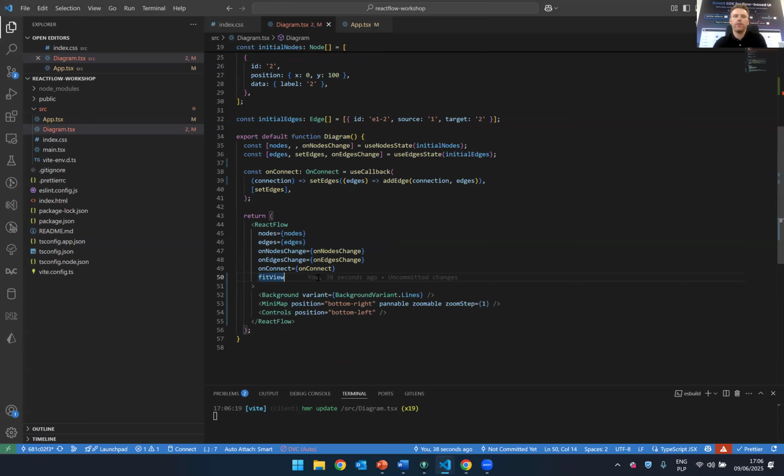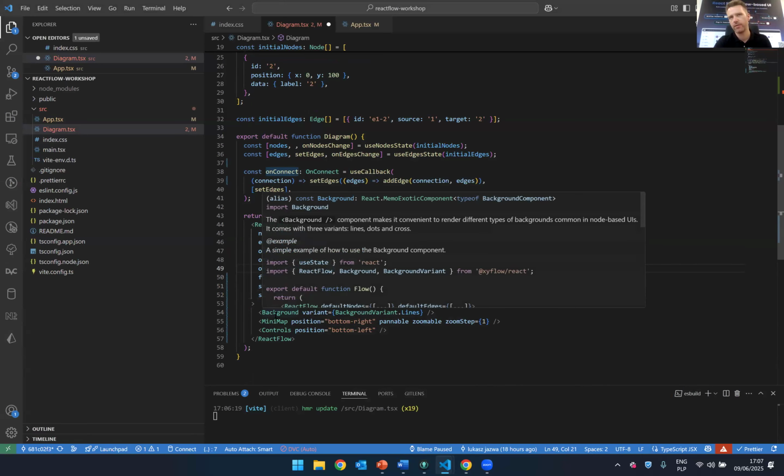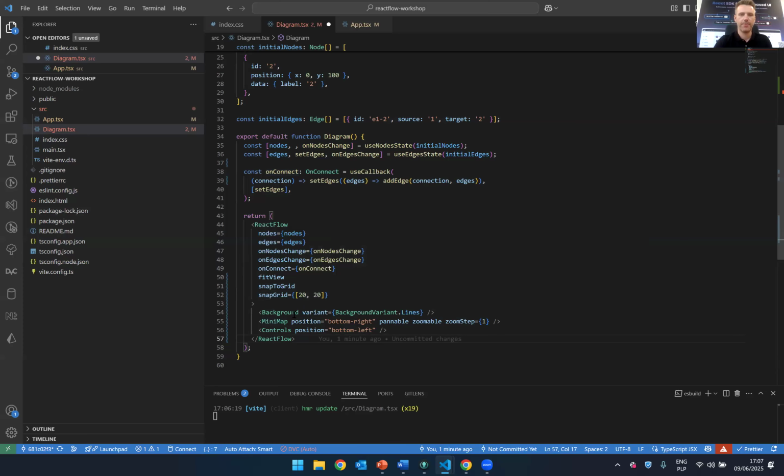There is a property in the React Flow component called snap to grid. It is just a Boolean property, so I have enabled it. And there is another property, snap grid, which tells React Flow what should be the grid to which it is snapped, because it is not derived from the background. It can be any grid. So I can provide like 20 by 20, which fits my background pattern.